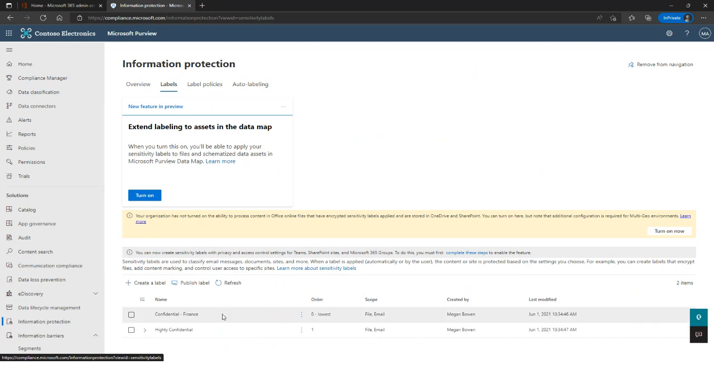And as you can see, I have a couple created. So I have a confidential finance label that might be applied to any documentation I'm working on that contains credit card information or just sensitive financial data. But I also have a highly confidential label as well. And this could be anything. It could be a top secret project. It could be a brand new product that I'm working on. It could be anything related to just sensitive financial or regulatory data. It's entirely up to you how you would like to apply it.